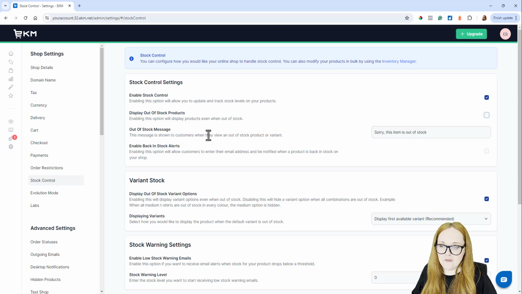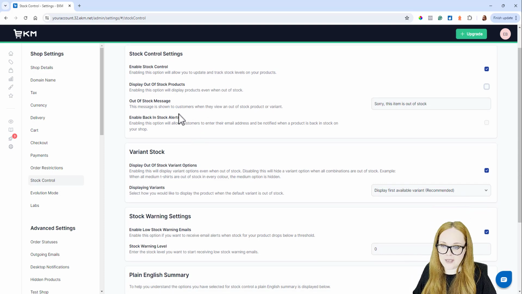Okay, so further down here, we've got the out of stock message. So it's a standard, sorry, this item is out of stock. You may want to reword that slightly to fit in with your products and your brand.